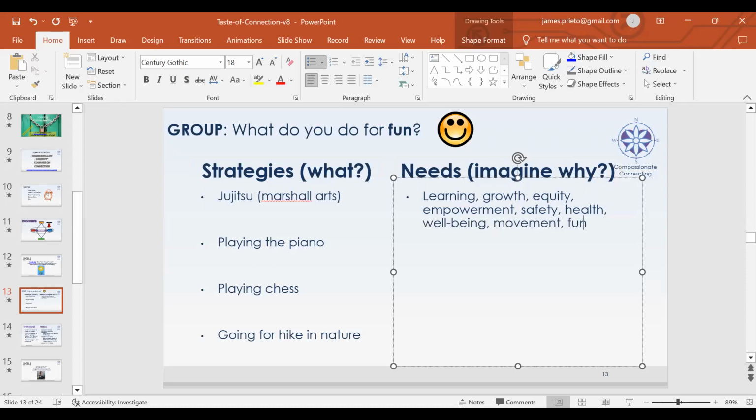Movement, fun. All right. Thank you. There's a lot of needs met in there. So let's go to playing the piano. Whoever said that, if you could imagine, why do you play the piano?